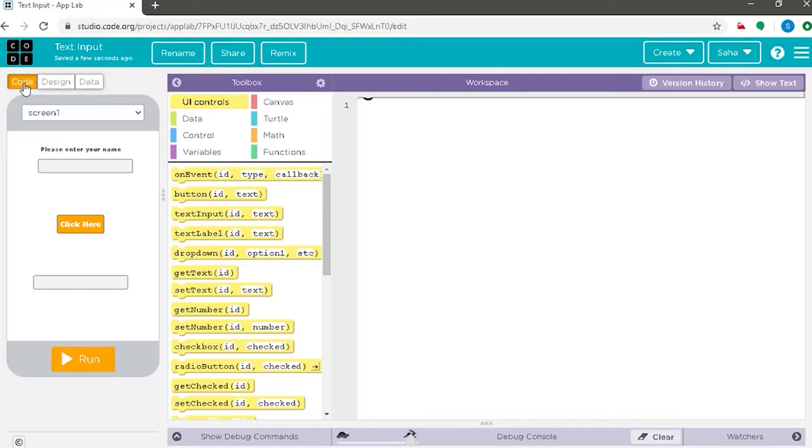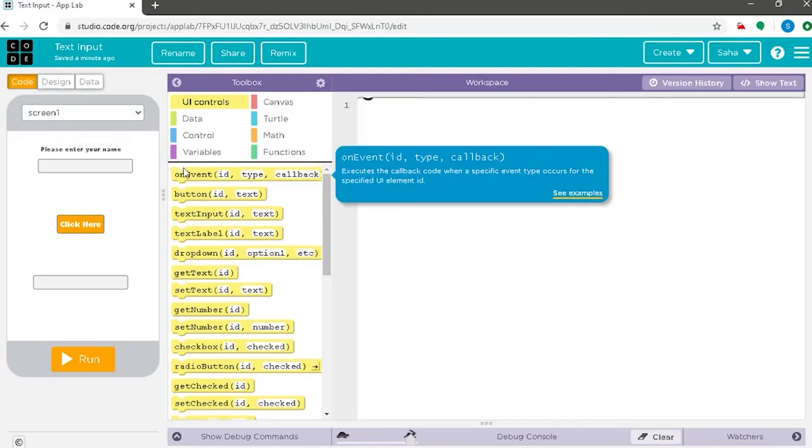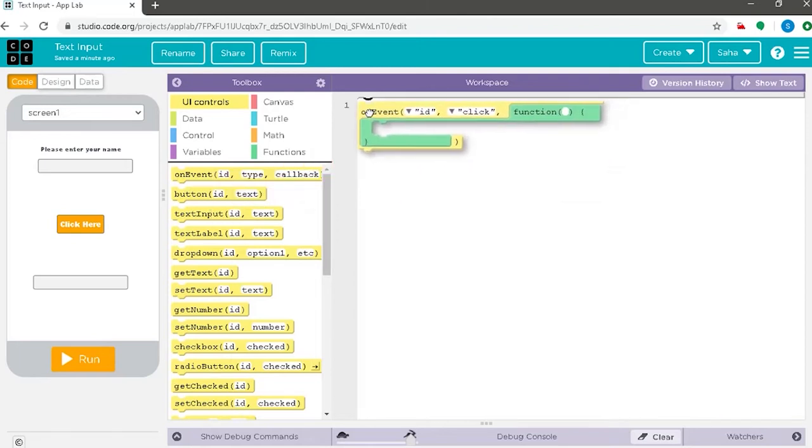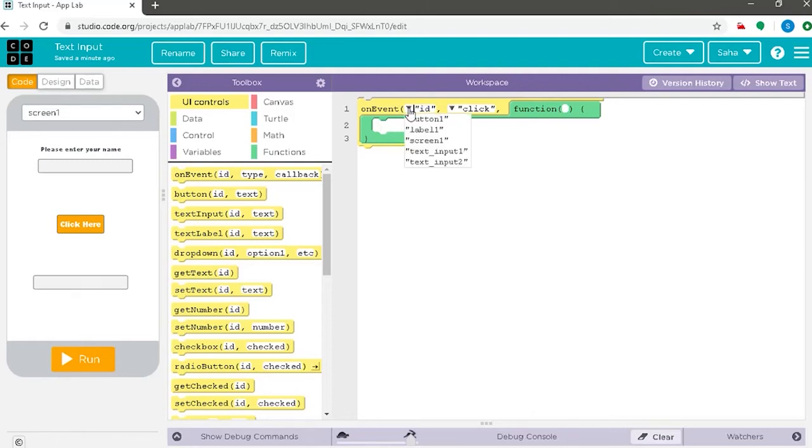So as you can see, we are on the UI control section. For this, we shall drag the first command, on event, into the workspace or the scripting section. So, the command has ID, click and function. So, our ID will be button 1, which is on clicking the button 1, what all should be happening in the visualizing section would be given by a function, and our function will be event.